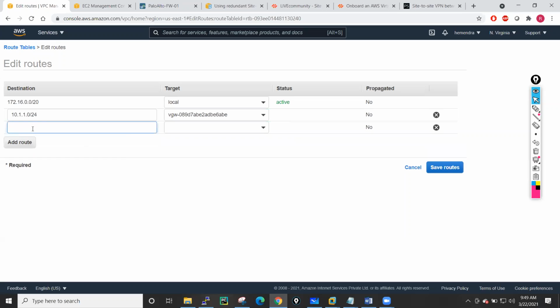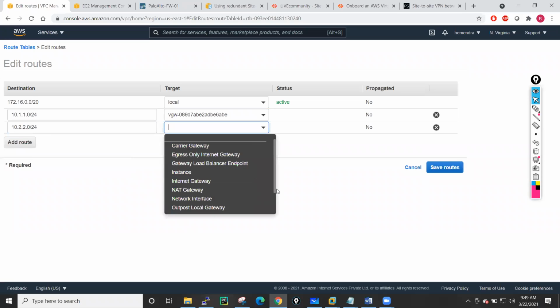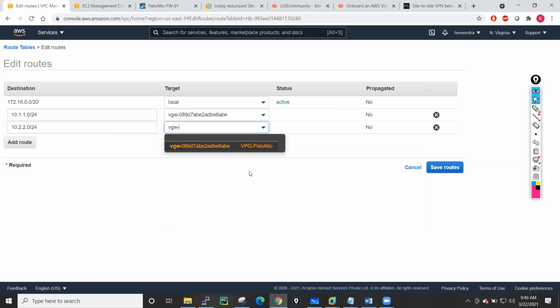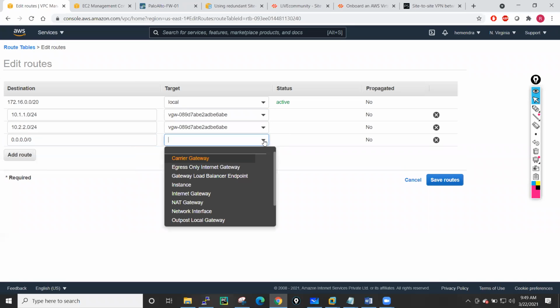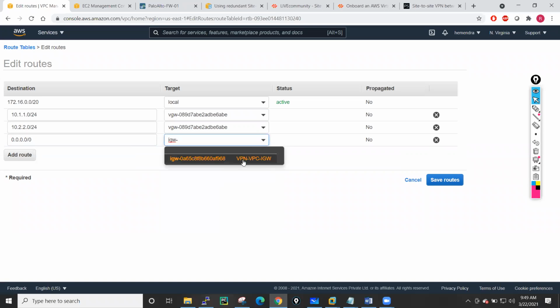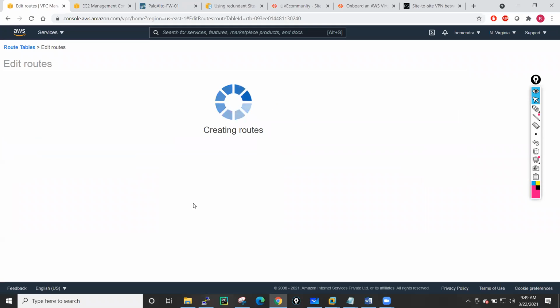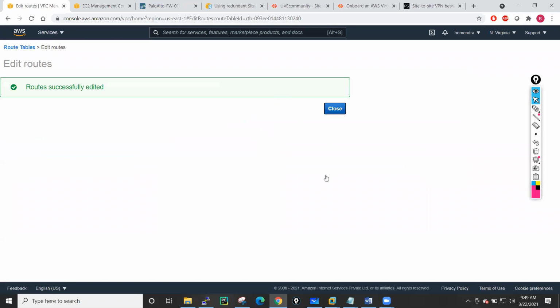I'll add one more route for the 10.2.2.0/24 subnet. It is reachable towards the virtual private gateway. And I will add one default route pointing towards the internet gateway. So I have modified the routing as well.